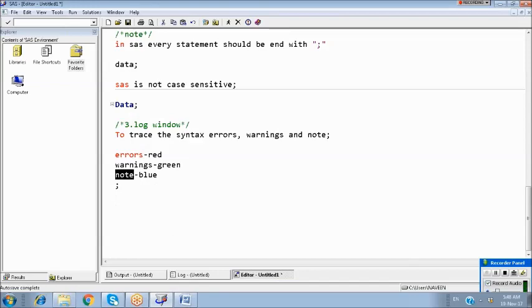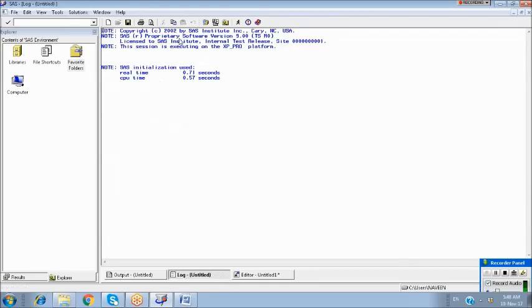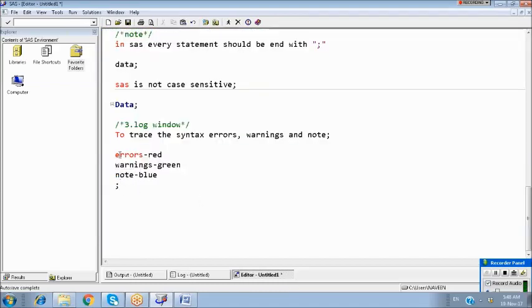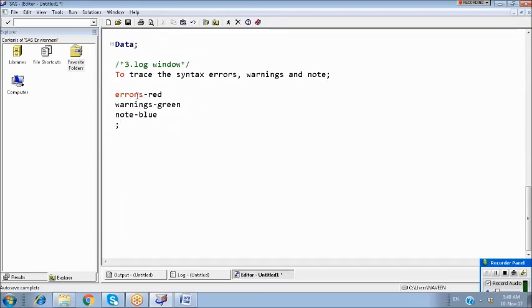Next, a note will show in blue color font like this. This is the blue color. It means I have executed the program successfully. It will show how much time it has taken to execute the program, and how many columns and rows there are, the total information we can see here as a note. That is the use of the log window.